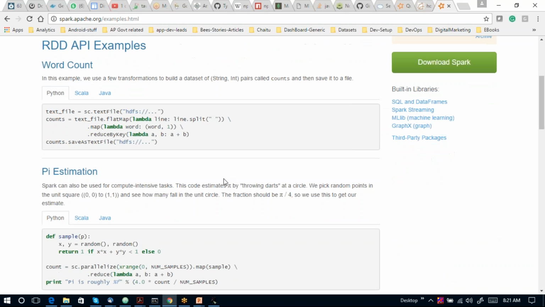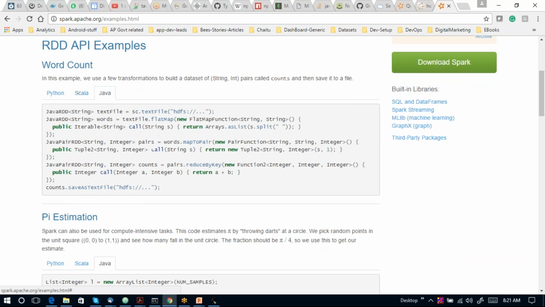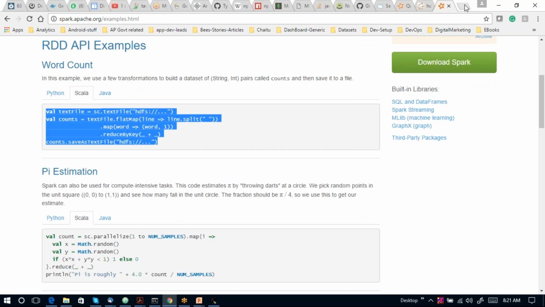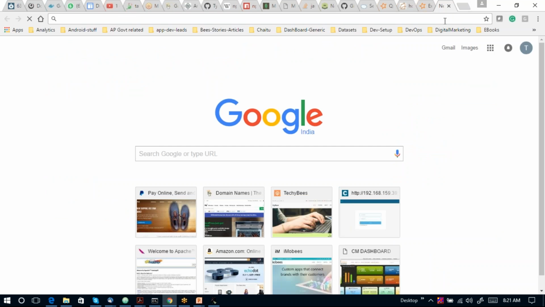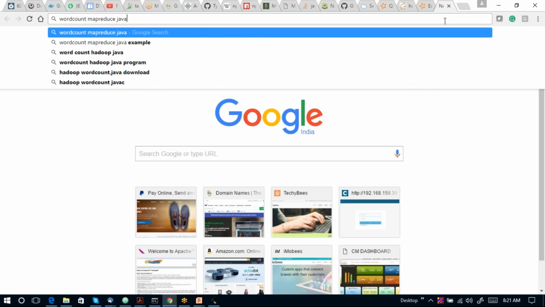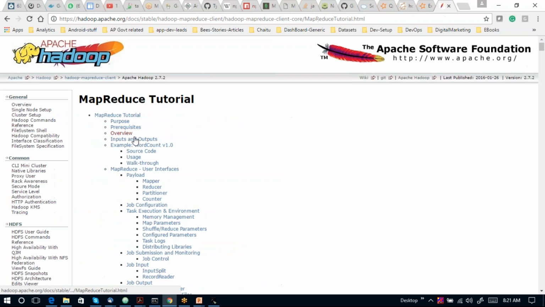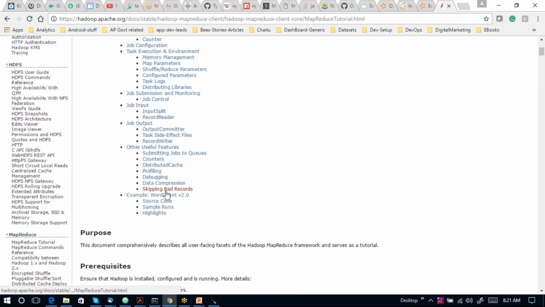You see this? This is the word count program. You take Java or Scala, anything. Same word count program, you write it in MapReduce. So this is not to degrade that MapReduce implementation is tough or something like that.